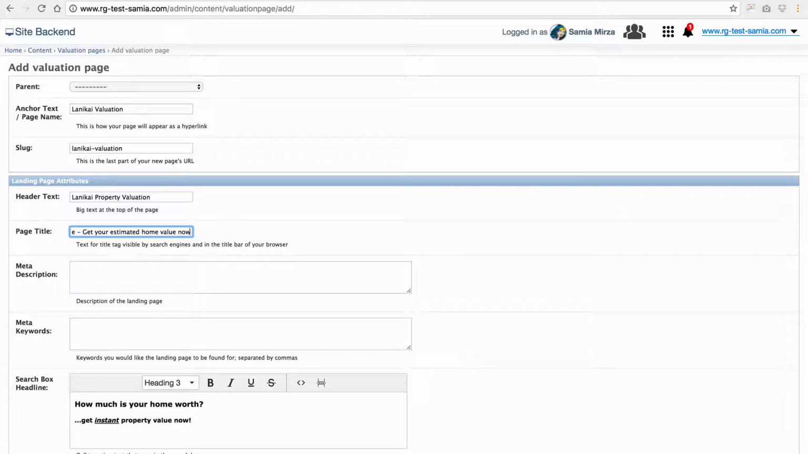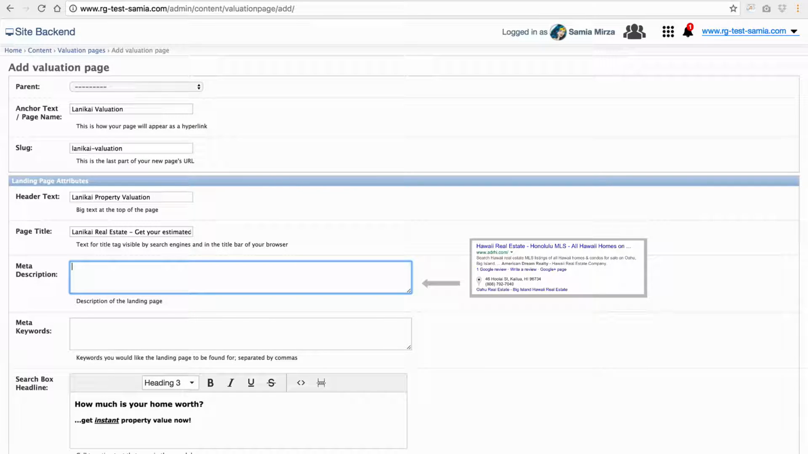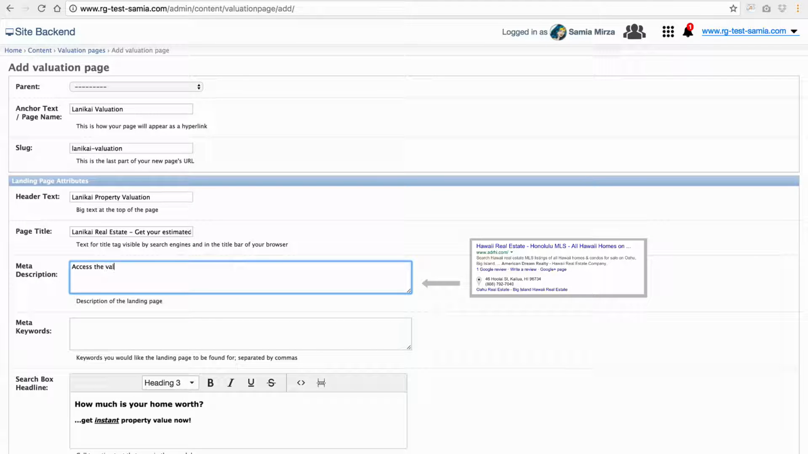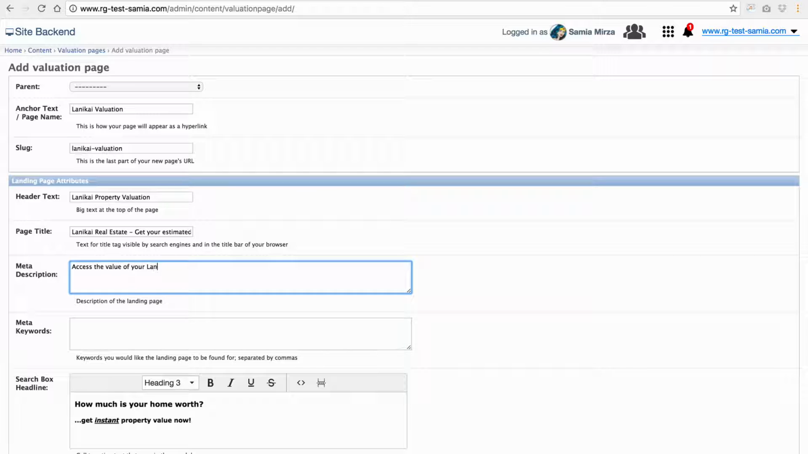Then, the description needs to include details that tell the user what it's about. You want that to show up as something attractive to click on as well, since this is the snippet that Google will usually use. So let's go ahead with: access the value of your Lanikai home for free instantly on one easy site.